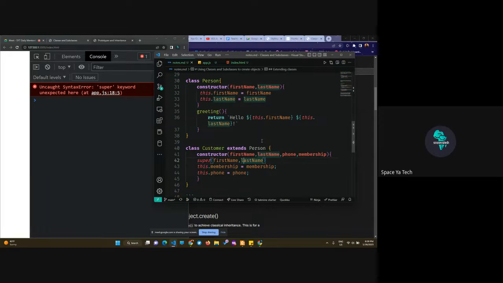Those properties are not unique. They're also in the person constructor. So any property that is not unique to customer, you pass it down via super, the super function. If you've used React, especially the early days of React, this should look familiar. And then any other property that is not in your person constructor, you define the way you normally do. So this.membership is not in this constructor, so you just pass it normally, this.membership and this.phone, because those two things are not in the other constructor.